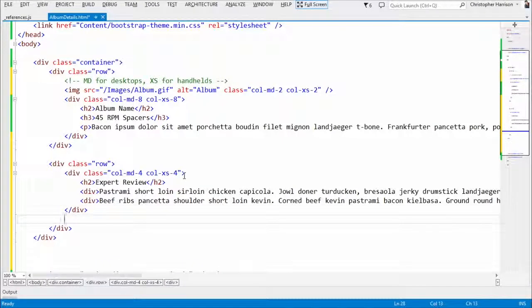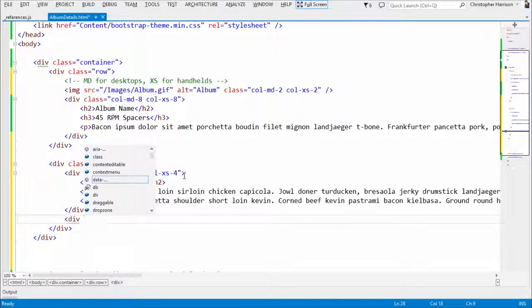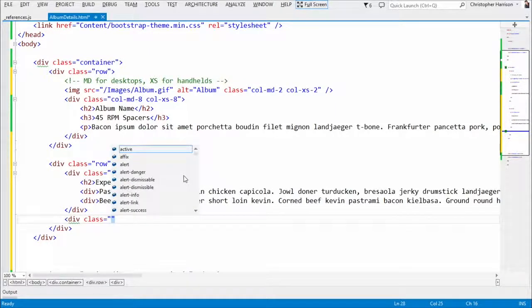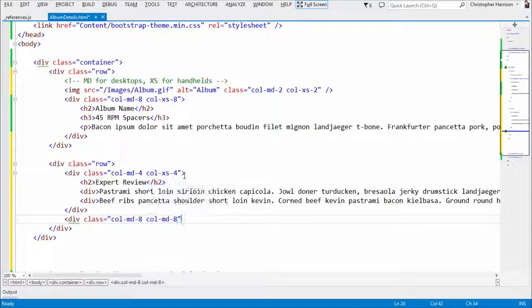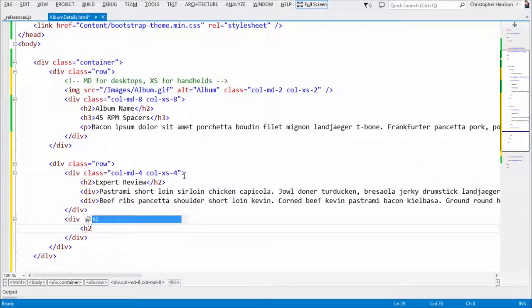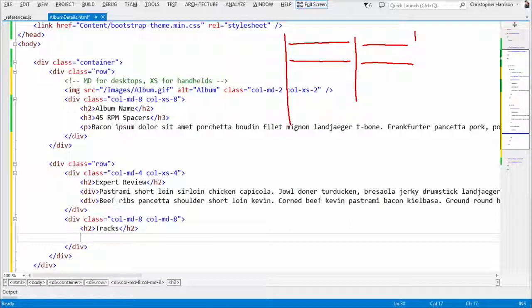And now what I want to do is I want to display the tracks that are inside of there. So let's go in and say div class equals, and we'll go ahead and say col-md-8. There we go. And then H2, and this is going to be our tracks. And then inside of here, I want my tracks to display. Now, if you remember, the way that I want my tracks to display is I want the title and I want the time. That sounds like a perfect job for columns.